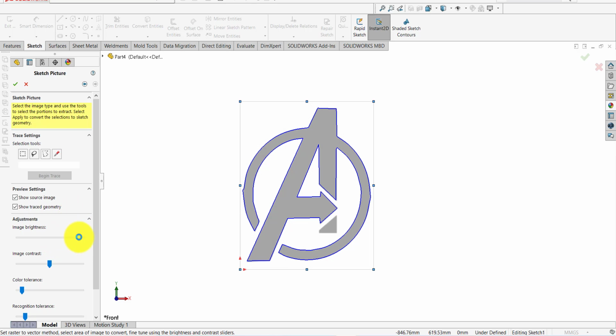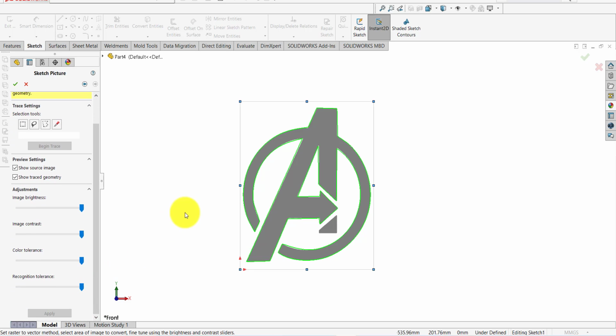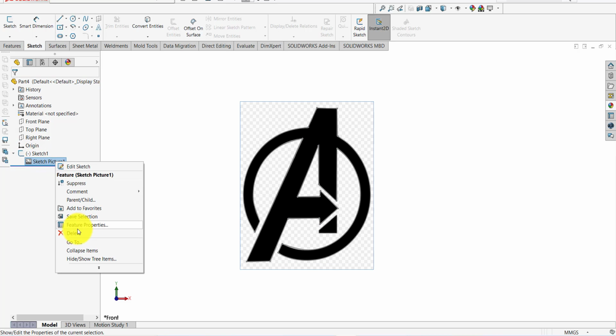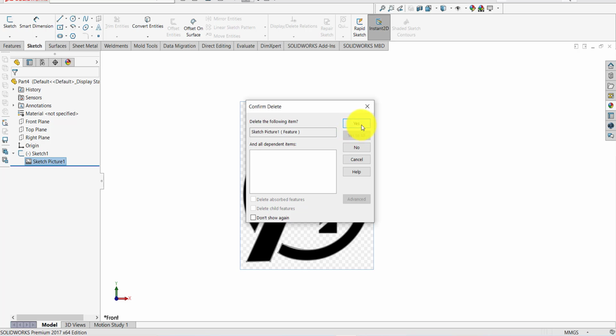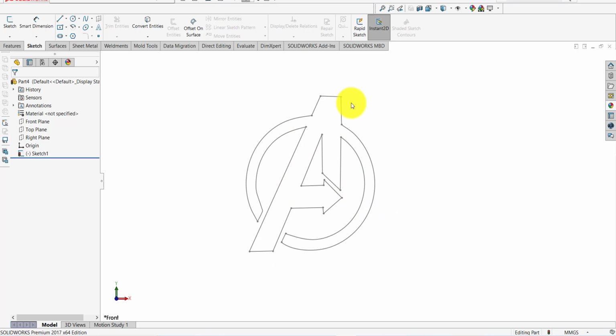The adjustments should all be high. Okay, now apply and okay. Now go to Sketch, and the sketch picture is to be removed or deleted. Click yes. So you can see our final figure of the logo has come.